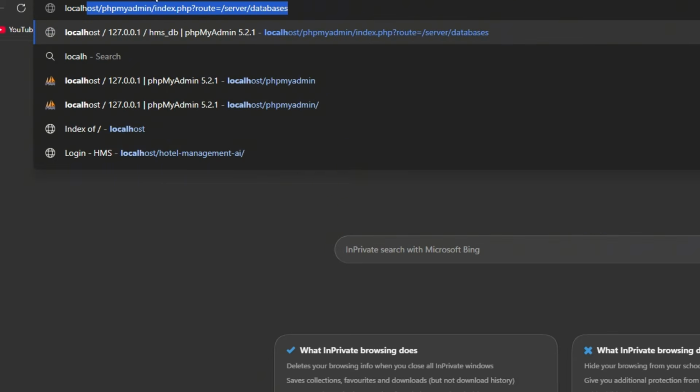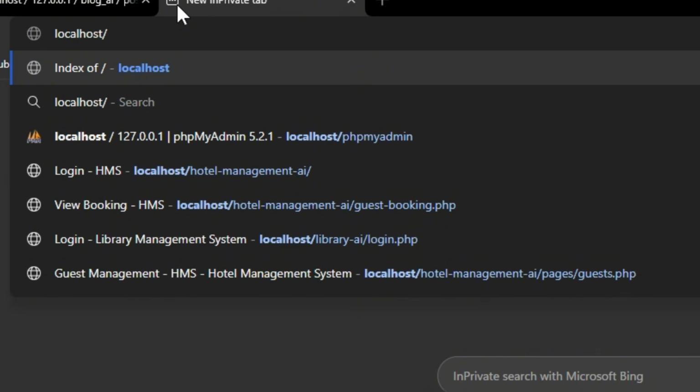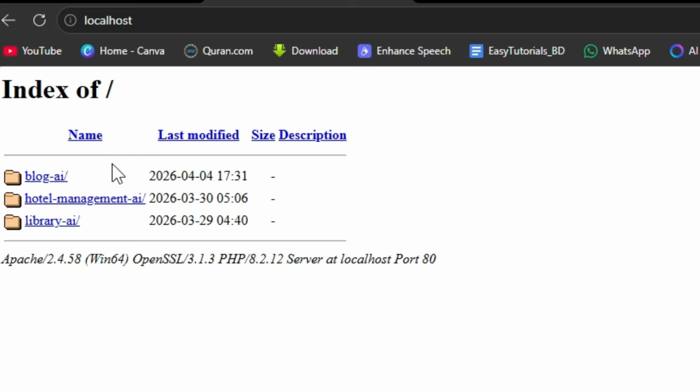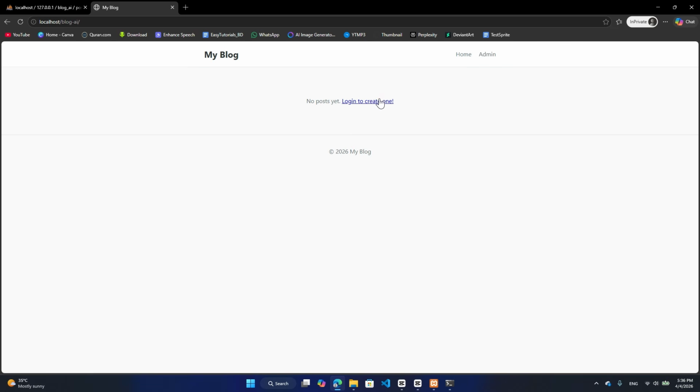So to access the project, you have to go to localhost/, and if you give your project name here, then you will find the project. But if you give only a slash, then you will find all the projects inside your htdocs folder. This is our project. So click here. Then you can see this is a simple blog site.